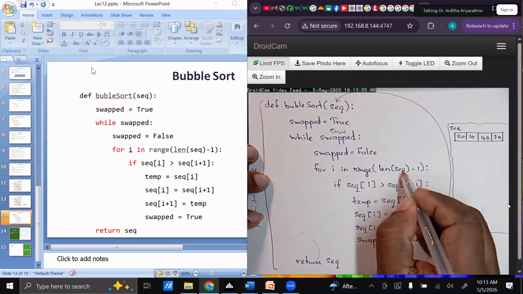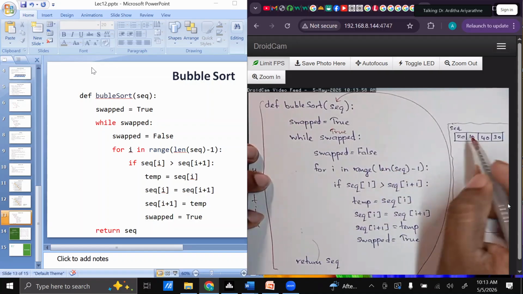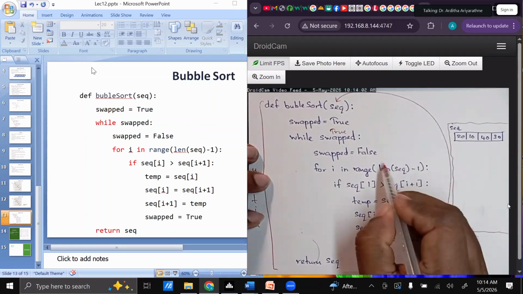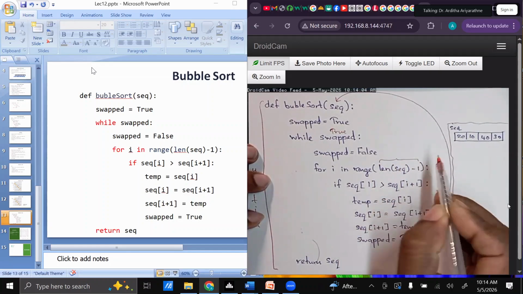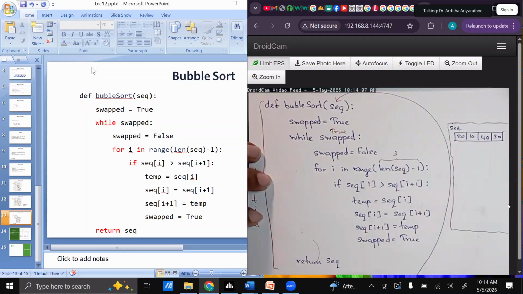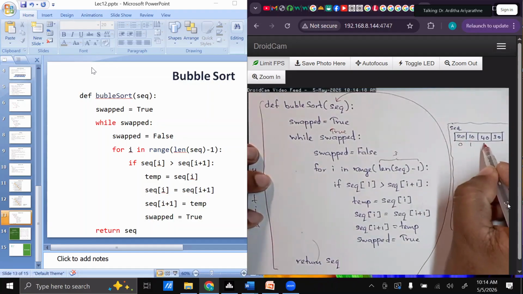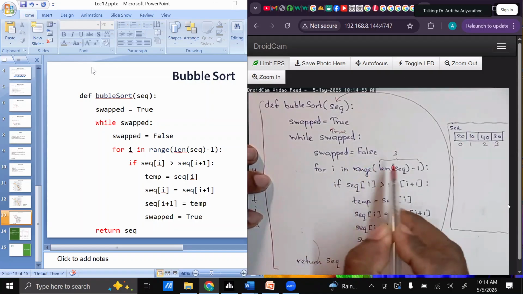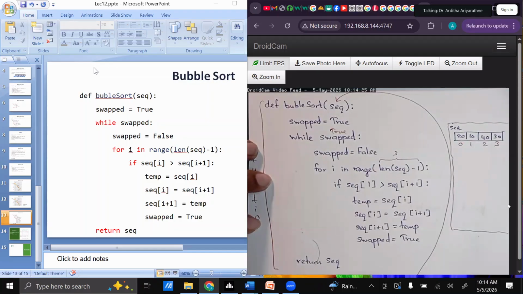len(seq): we know that this is 1, 2, 3, 4. 4 minus 1 means we have the value of 3. It means we can go up to 3, but we can't use 3, we have to stop at 2. It means 0, 1, 2. Only 3 rounds we can go.